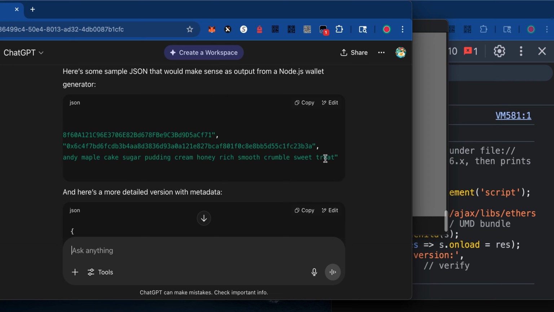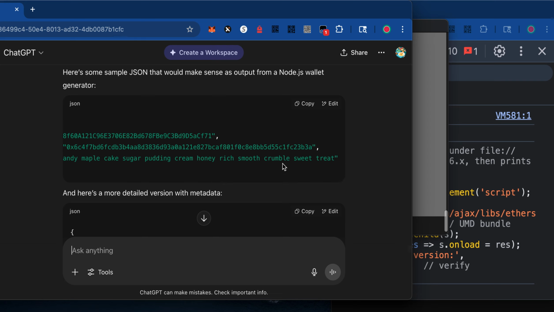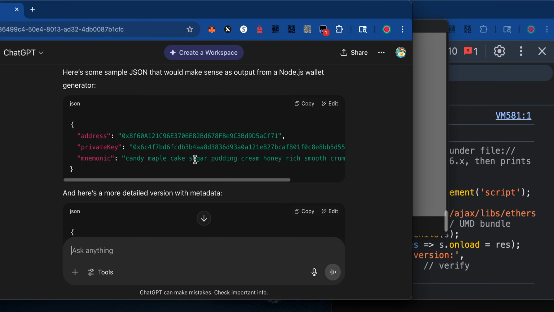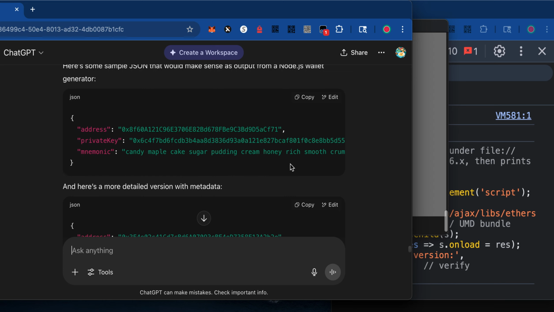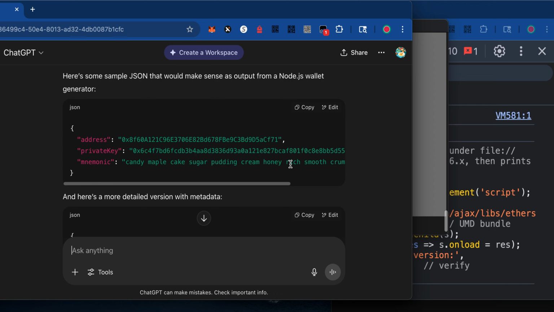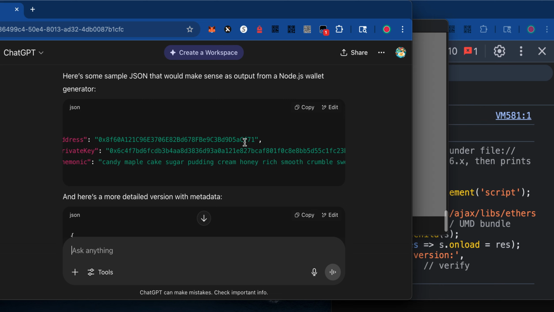Creamy, honey, rich, smooth, crumble, sweet treat. Yeah, that's it, made up something. It made up a nonsensical phrase, like a phrase. It made up an address. It's not a real address, right? That's funny. Okay. Because all I asked for was a sample.